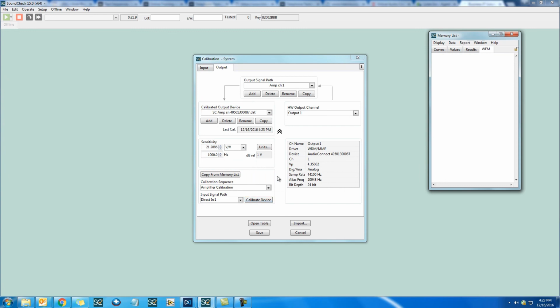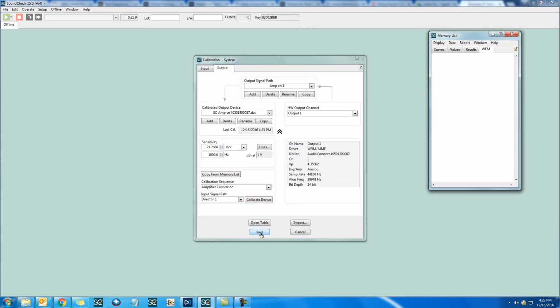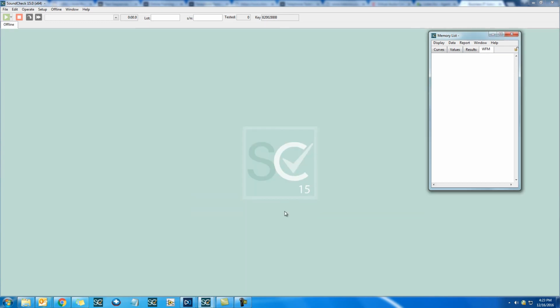The sensitivity is updated with the values, calibration corrections, and all we need to do is hit Save. The amplifier calibration is complete.